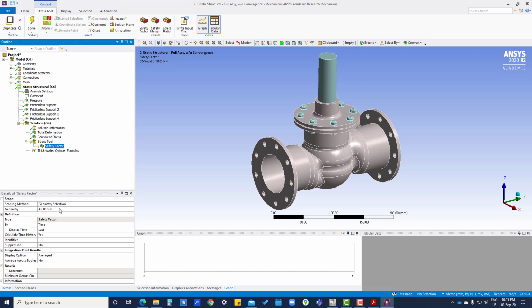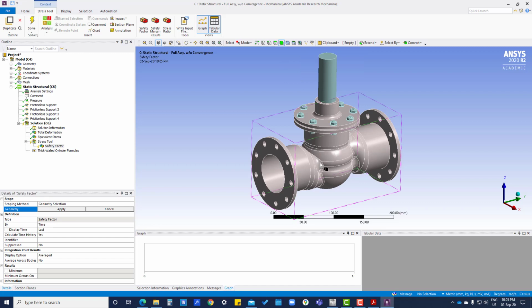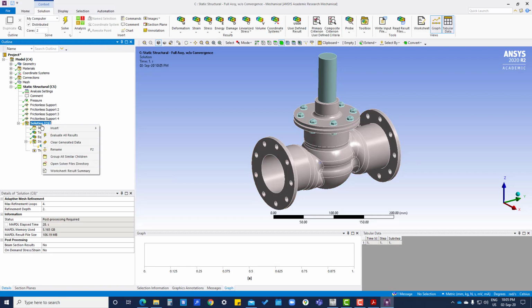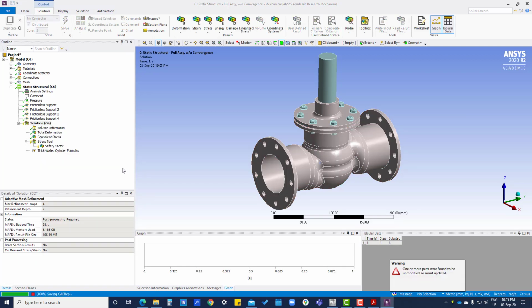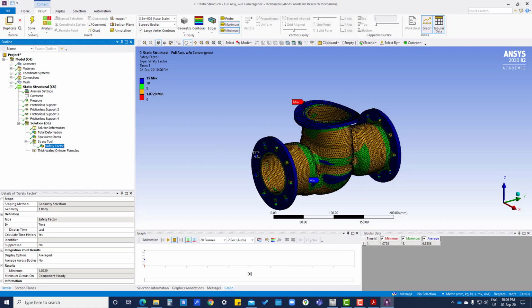And this safety factor we are going to check for this valve body. So first select this body and this one, here apply. And here we can evaluate all results. So safety factor, you can see in tabular data, minimum is 1, maximum is 15, and average is 6.83.